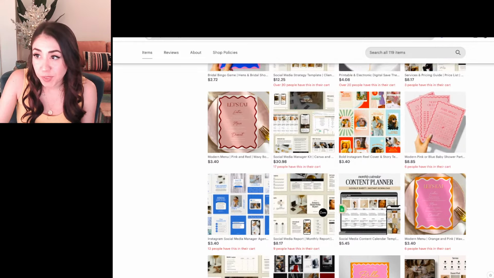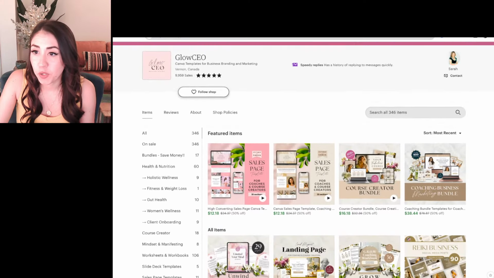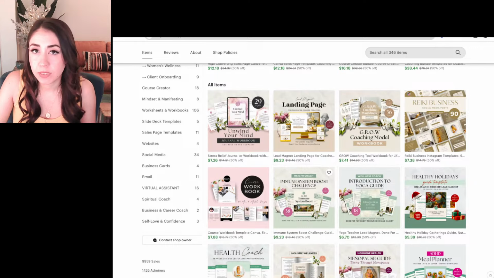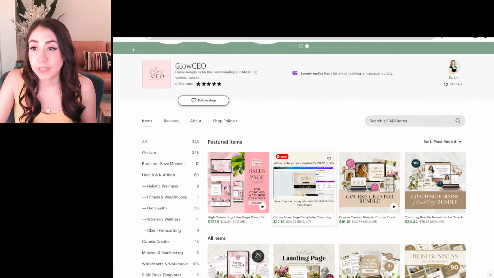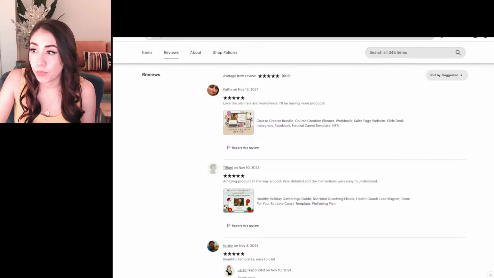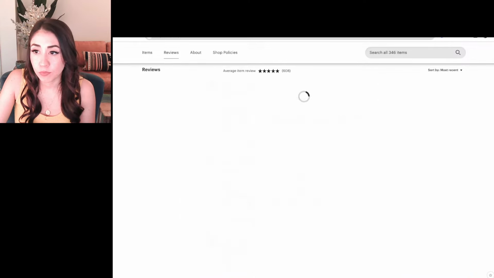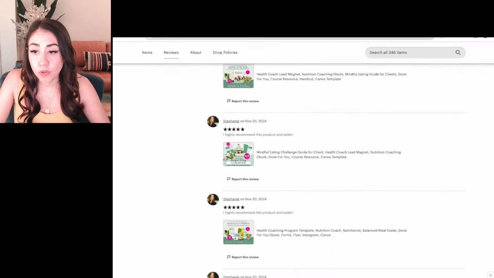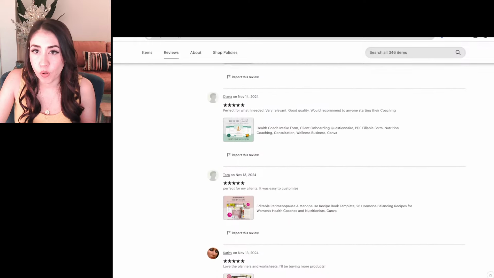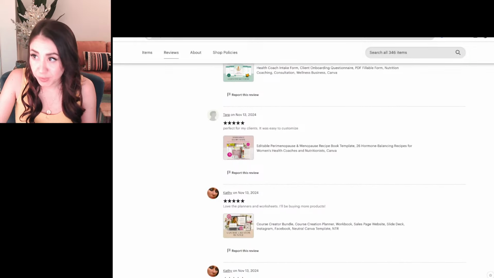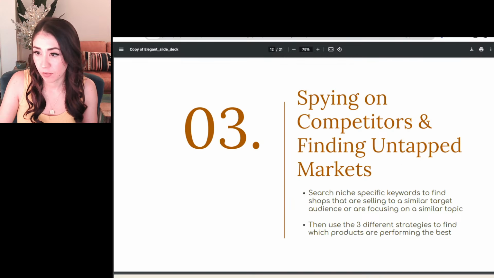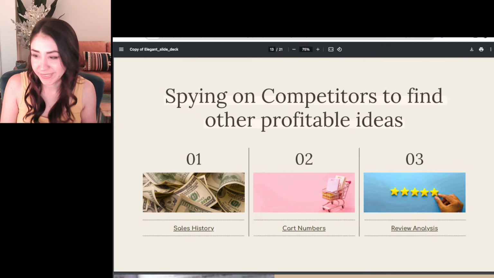Now, sometimes you'll have a shop like this where you can't click on their sales and they have a sale going, so you can't even see how many are in people's carts. So the last way you can do this is by clicking on their reviews. You can go to sort by most recent, and again, you're going to scroll and see what is populating, what is being repeated over and over again. And that's the last way you can figure that out. Okay, so these were the 3 ways.